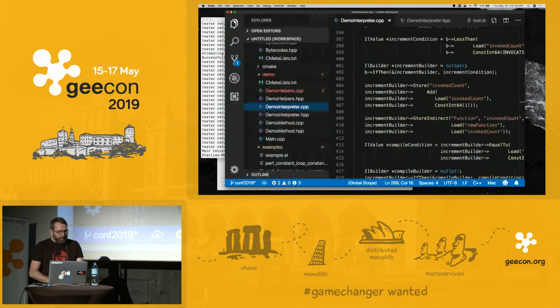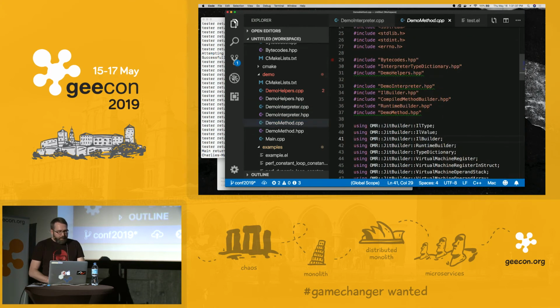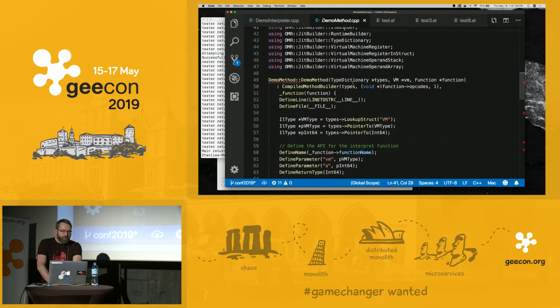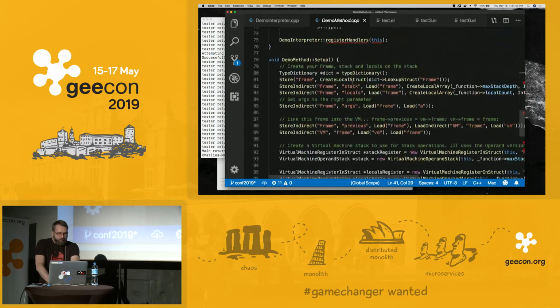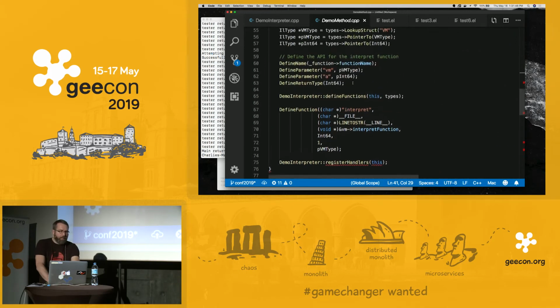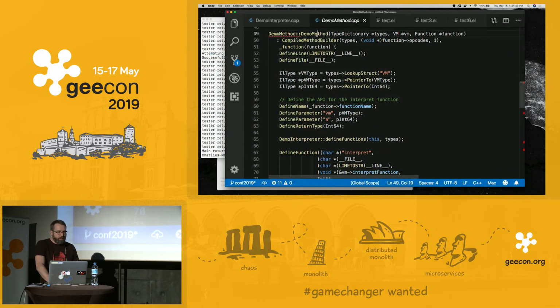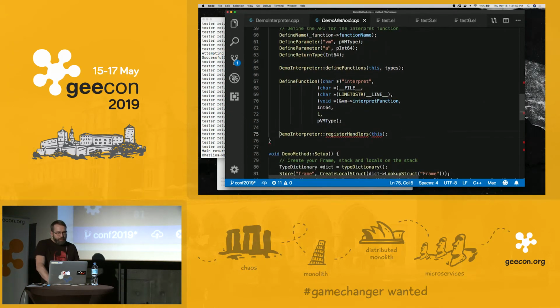The one piece of code we want to look at is this demo method instead of the demo interpreter. It is very similar. It just subclasses a different class, which is the compile MethodBuilder class, but it actually just registers the exact same handlers. So all I had to do was create this class and invoke it at the right place, and it actually goes off and compiles using the exact same code as the interpreter.